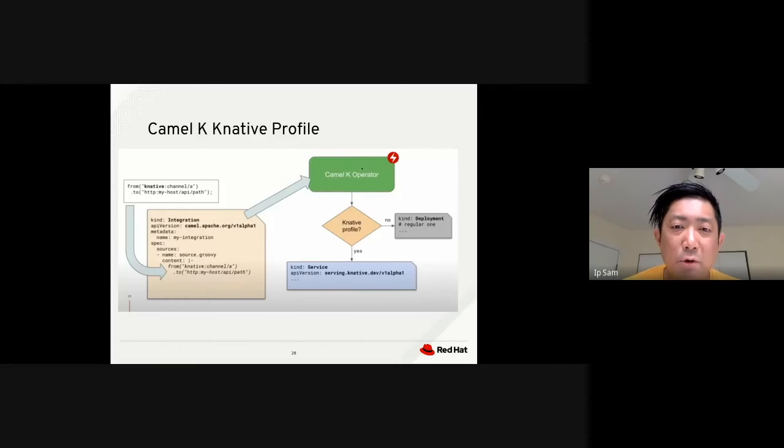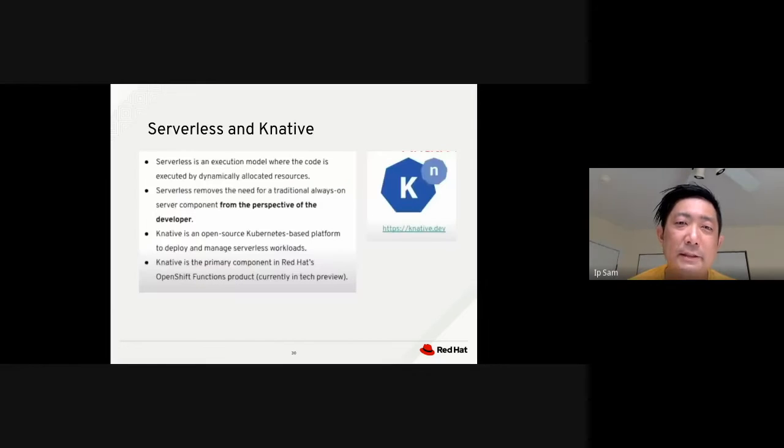Is it a Knative profile? If yes, this is a Knative profile, then it will generate a new YAML file, set the kind to service, and then use that new file for deployment. If this is not a Knative profile, in this case, this is just a deployment object, then it will generate the new deployment kind YAML file based on the information and use that for deployment. So this is a high-level architecture of how the CamelK operator would work.